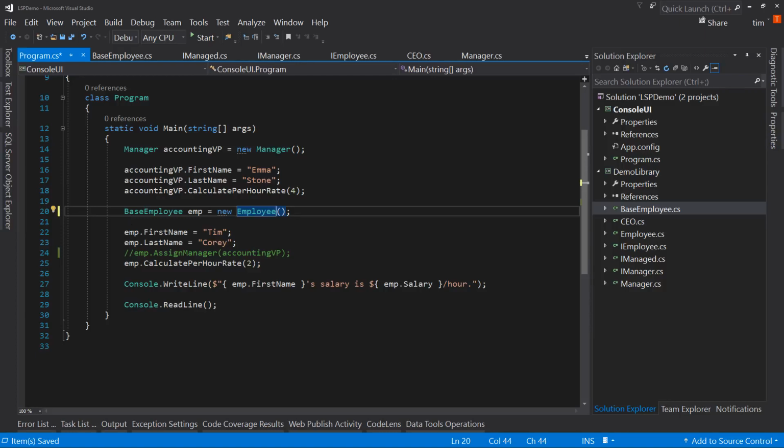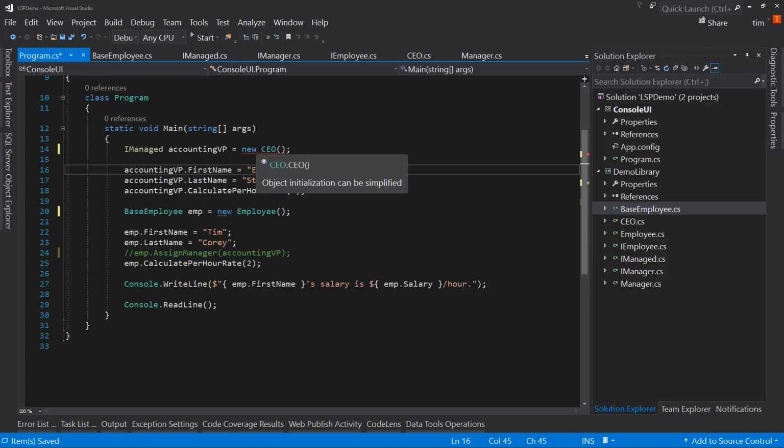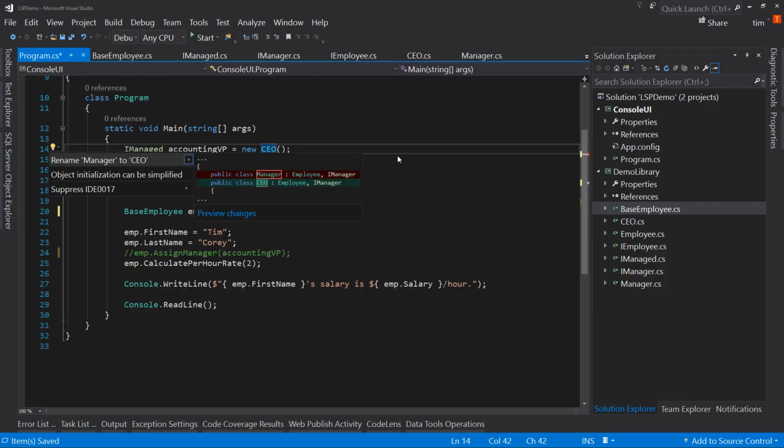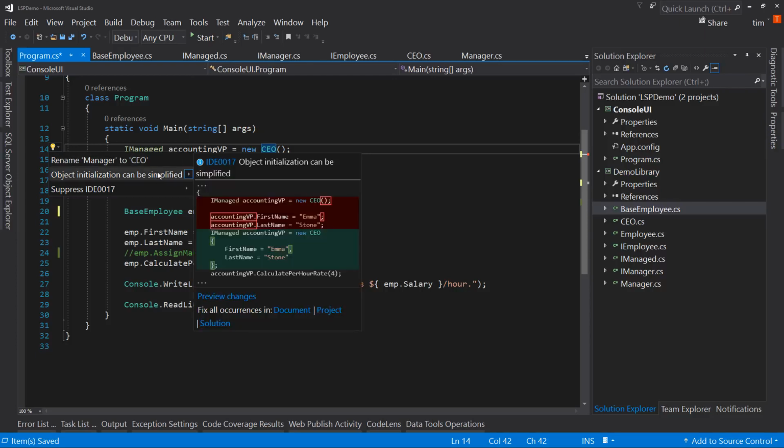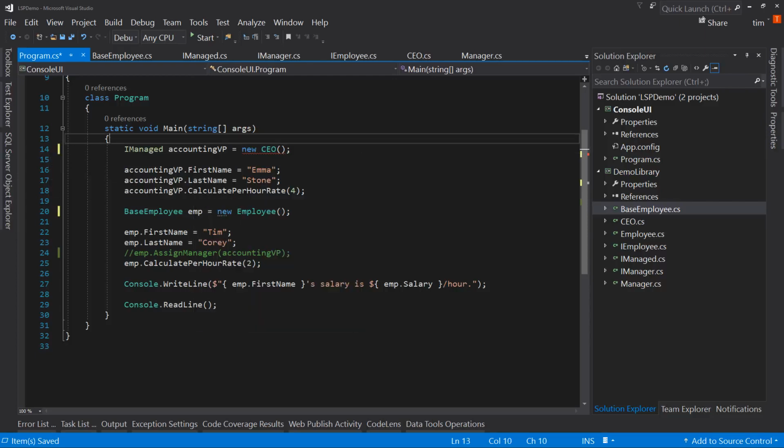Now, we can get into some more fun stuff here. For example, we could do the I manager here. And so we can have a manager, or we can have a CEO, and it should work just fine. Now, it's saying object initialization can be simplified. Let's find out why. Rename manager to CEO. No, I don't want to do that. And then it's saying you can simplify. Nope.